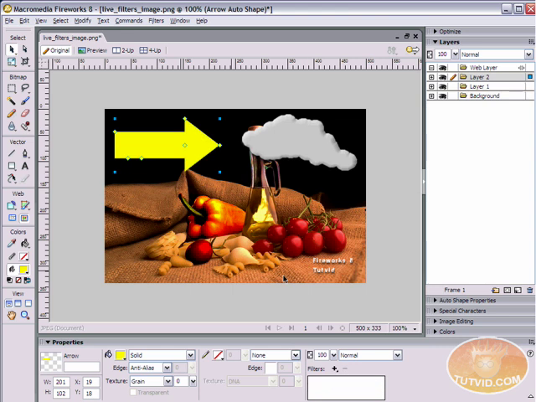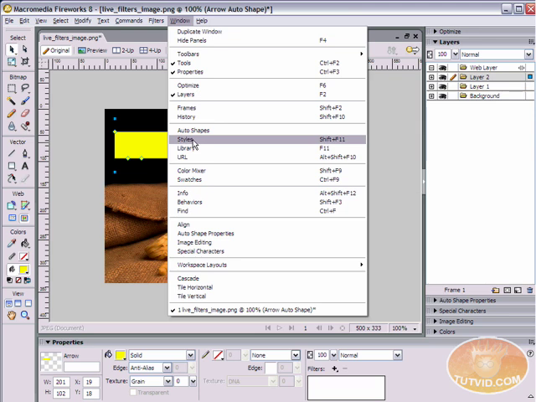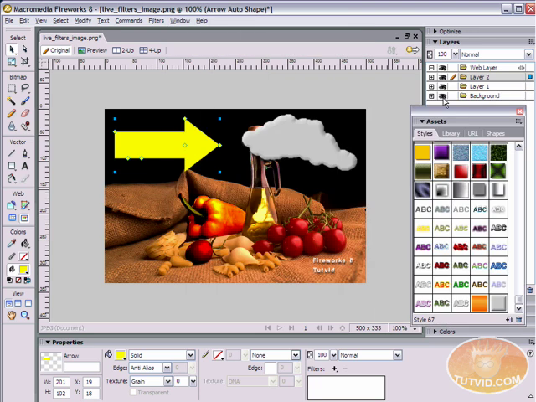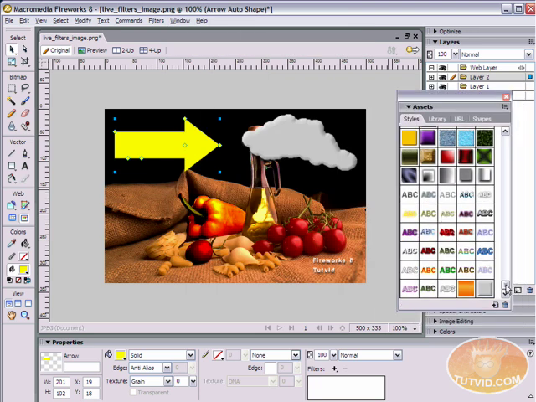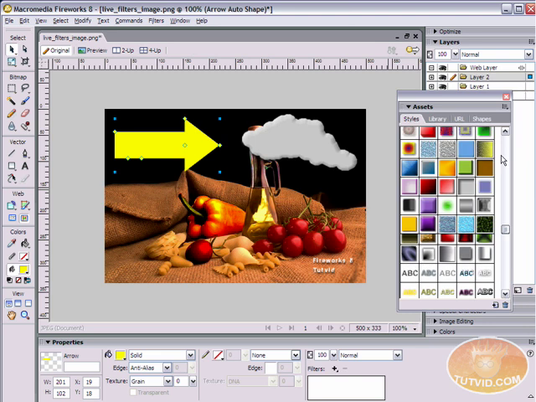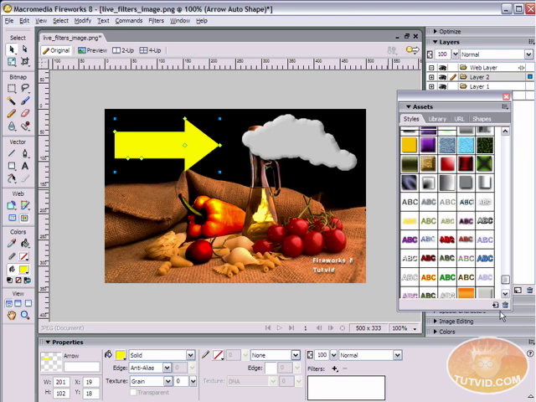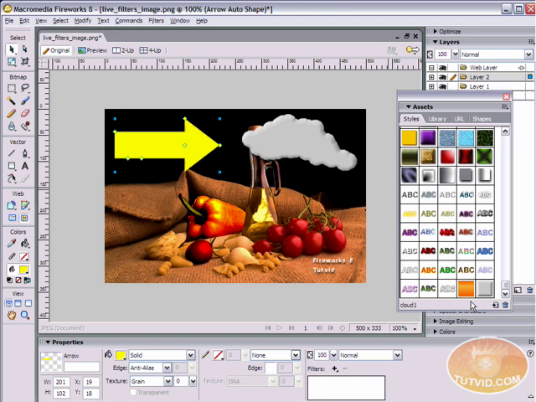I'm going to get rid of all of them because I'm going to show you another way. Come up here under the Window menu, drop down, and hit Styles. And you have all of these styles that have come with Fireworks available to you. They're all default styles. But right here at the bottom, if we roll over, we can see it says Cloud 1. And if I select that, that's my style.